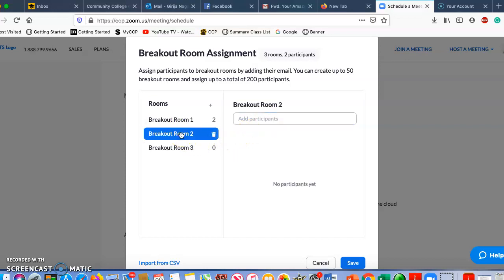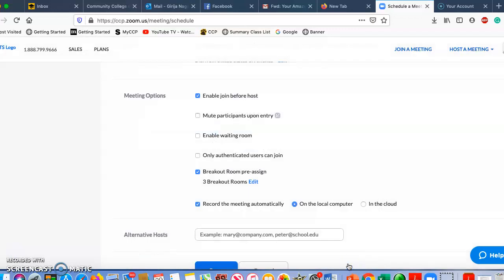So I want to go to breakout 2, and I want to put Linda Falag at ccp.edu, Christy Bergman in breakout 2. So you get the idea. So you assign the way you want, or you can leave it blank too. You can do it at the time of the meeting. And then you kind of save it. Now you have created the room.